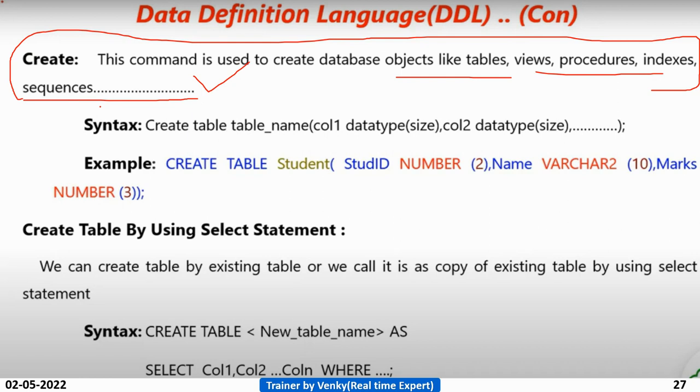So we must follow the syntax as we discussed yesterday. Create a student table, for example. Create table, table name, then open parenthesis, column one, data type and size, column two, data type and size. You must use the delimiter, the semicolon; in terminology, we call it a delimiter. If we create a student table: create table, table name, then student ID, then data type.